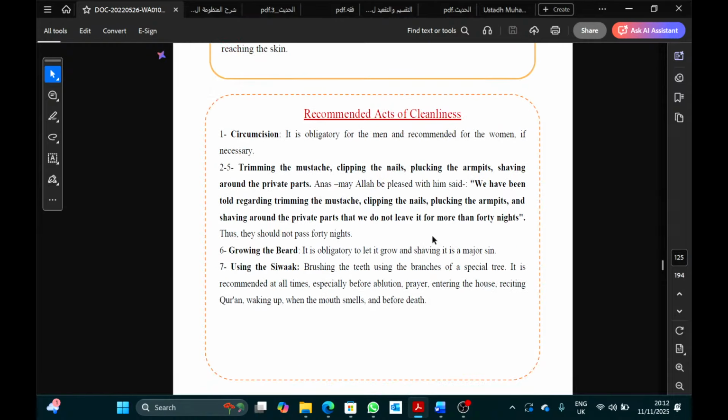Okay, these are the recommended acts of cleanliness. So not true with wudu, but these are known as sunan al-fitra, the recommended acts of the fitra. Fitra meaning, these are natural actions of cleanliness that every single person should be doing.